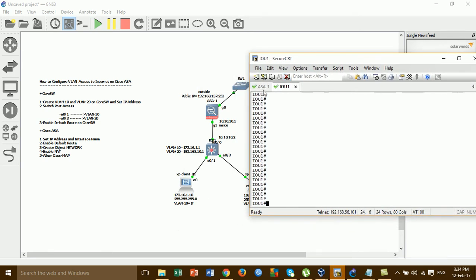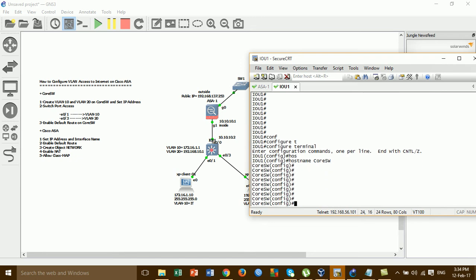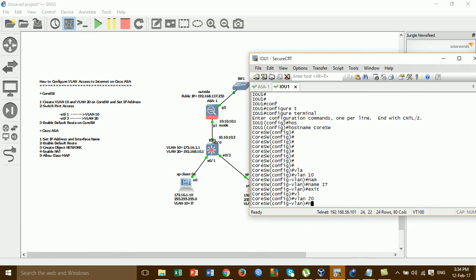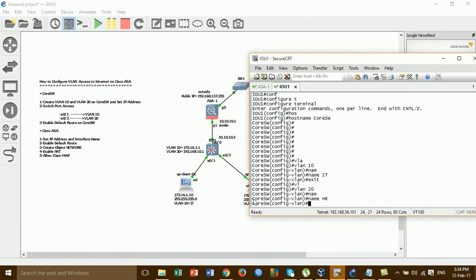This is the Cisco ASA, and this is the core switch, where I have not yet set the hostname. I go to the core switch and set the hostname. On the core switch, we first create the VLANs following our steps, VLAN 10 and VLAN 20. VLAN 10 I assign the name IT, and VLAN 20 I assign the name HR. HR department, IT department.